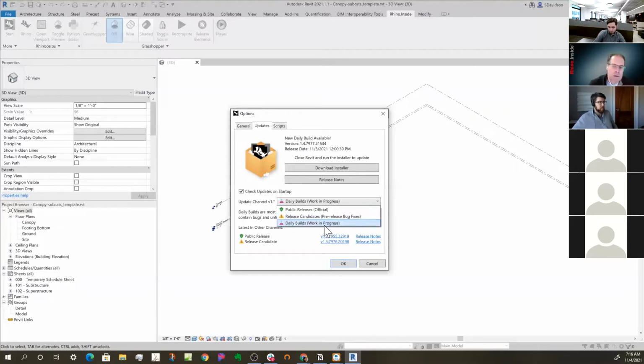Then the daily builds are what they sound like. They're just the most current build from whatever we checked in today, yesterday, whatever it might be. It has the newest features, but it also may have features that are unfinished. It may have features that are partially put together. We've been in situations where we've drastically changed some of the components. We try to avoid that when we can, but that one's really, really on the cutting edge.